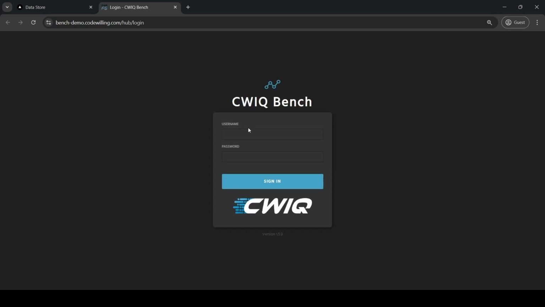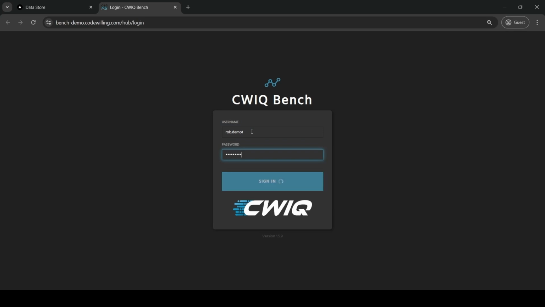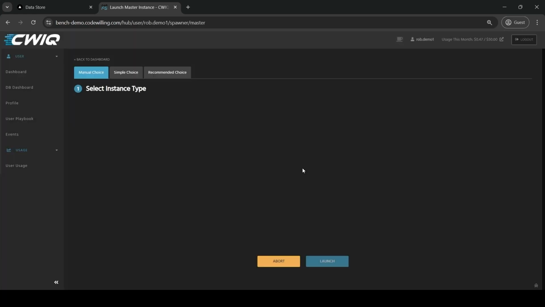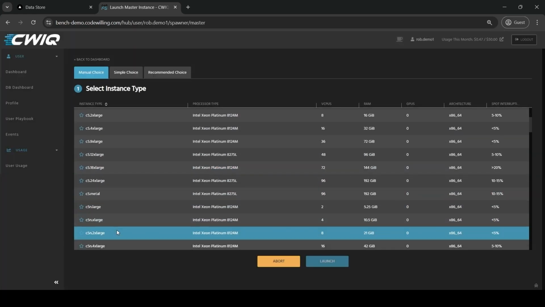To get started, log into QuickBench by entering your credentials to access the platform, same as the one you used in logging into the data store. Next, we'll spawn a master node to begin working with your datasets.